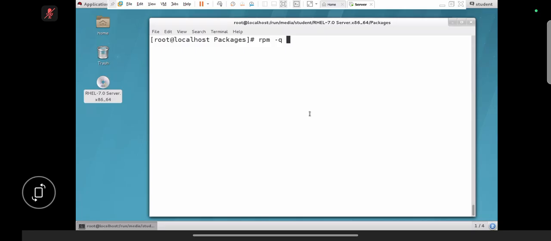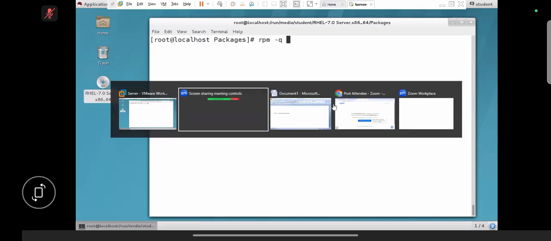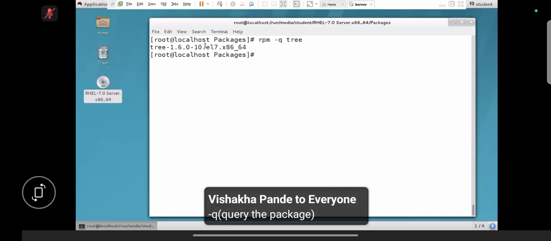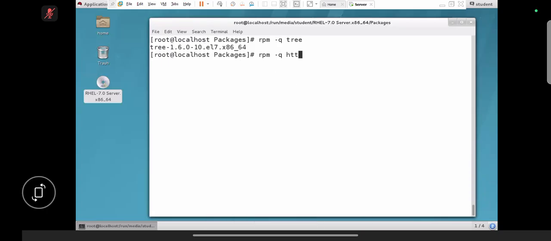Okay, so rpm -q. Q means query the package. rpm -q and then the package name: httpd package name, vsftpd package name. Then it will show you whether the package got installed or not. rpm -q, now I'm providing httpd.